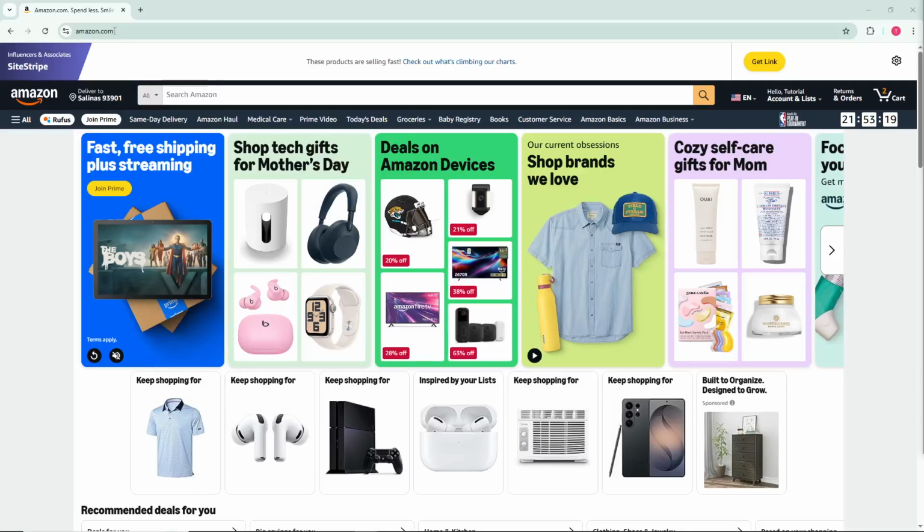Welcome back, everybody. Today I'm going to teach you how to change viewing restrictions in Amazon Prime Video. This is a great way to ensure that the content available on your account aligns with the age appropriateness you prefer, especially if you have younger viewers using the same profile.